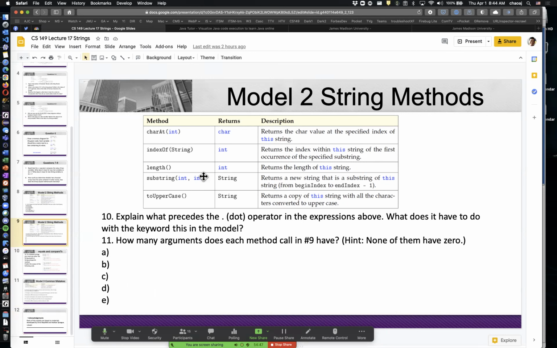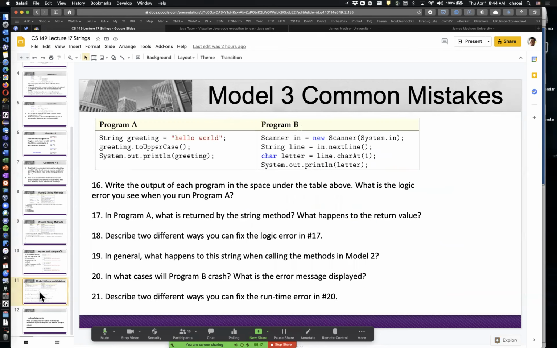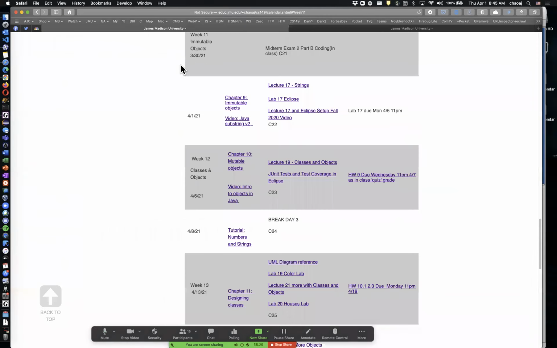items here. So again, the reason you have this dot operator here, so we have str is our string. We have str dot charAt because we're calling the method charAt from the String library. Same thing over here with this equals and compareTo piece, where we're saying name1 dot equals name3. This is the kind of thing we're going to need to do. And then name1 equals equals name2. Make sure you understand the differences between those two nomenclatures.